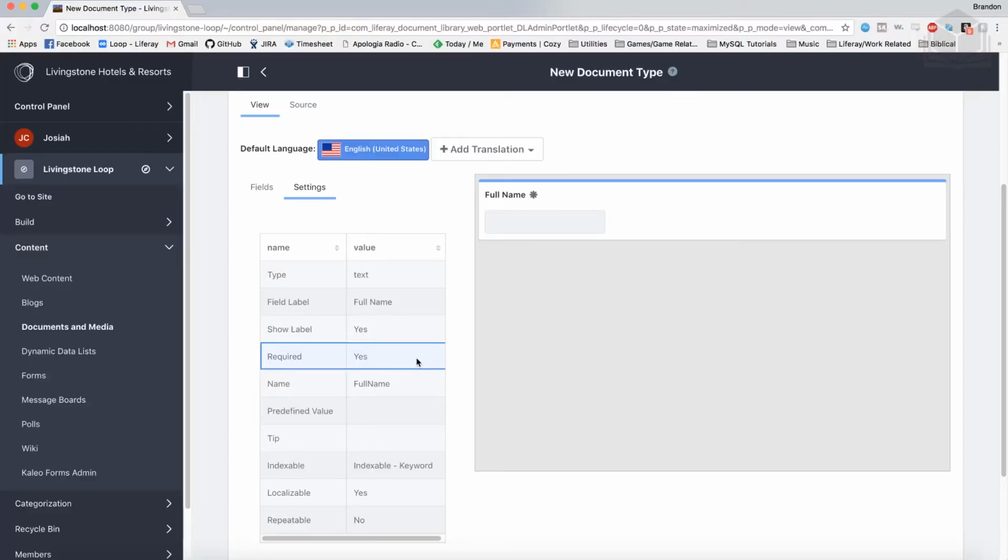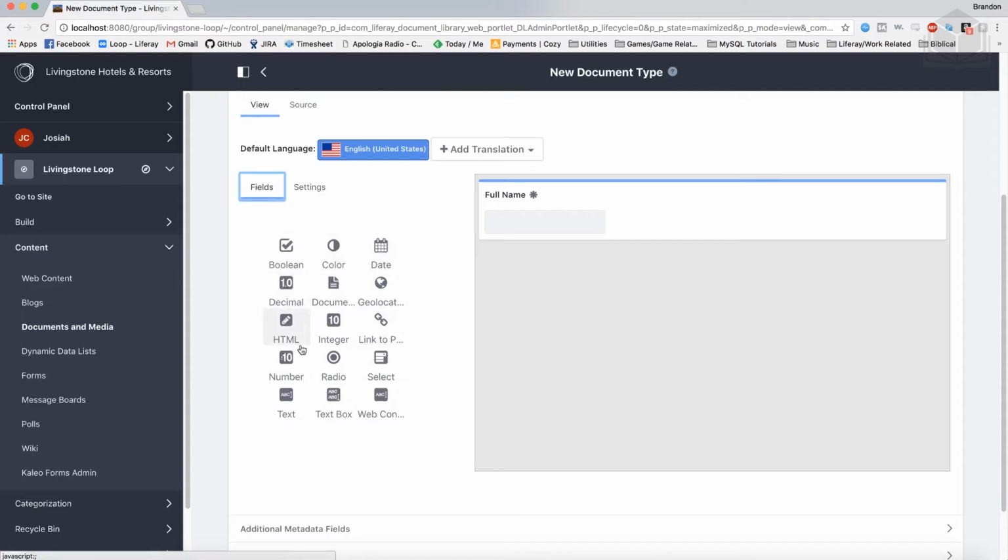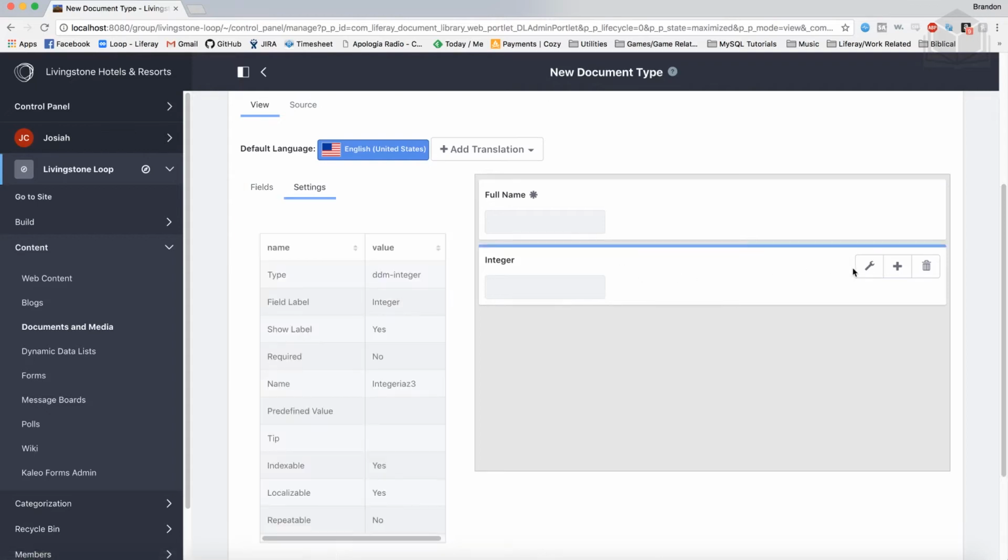All right, for the next one, we're going to go ahead and click on the Fields tab here again to make sure we can see all of our fields. We're going to drag an integer field to the right column. That's going to be right smack dab in the middle. Go ahead and drag that under full name. Click to edit this, or again, click on the little wrench there. We're going to double click next to field label again, and we're going to call this one employee ID number. And click save.